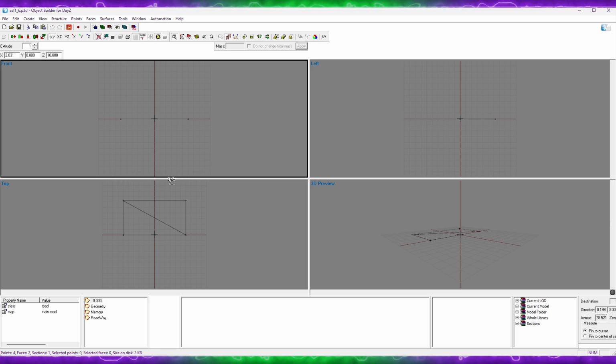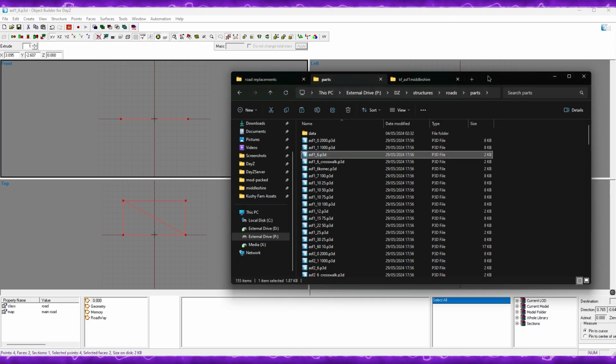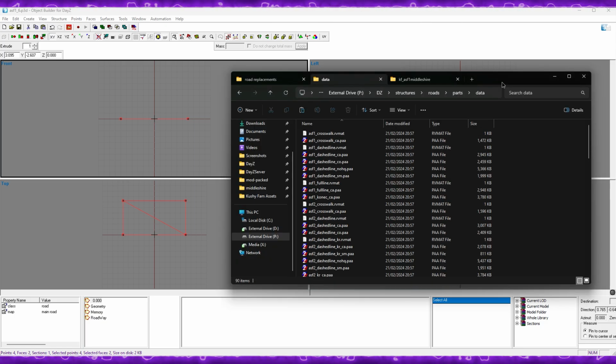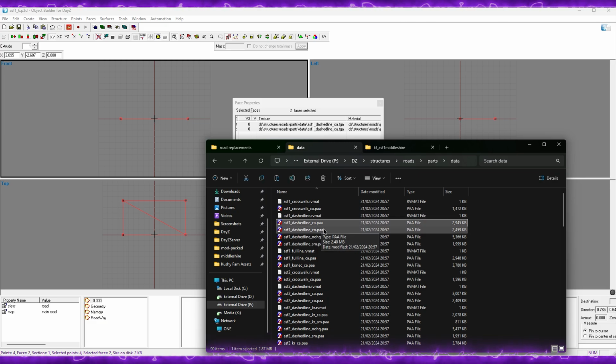So select all with Control A and then hit E to bring up the Faces panel, and that way we can see the textures that are being used. It's pretty much going to be in the data folder that was right next to it. These are all the textures that we are going to want to copy over into our data folder so we can use them on our road parts.